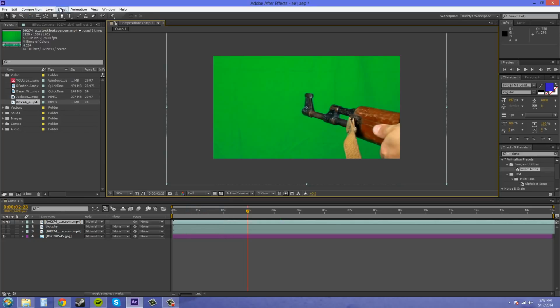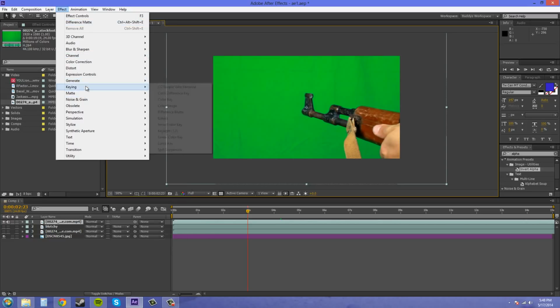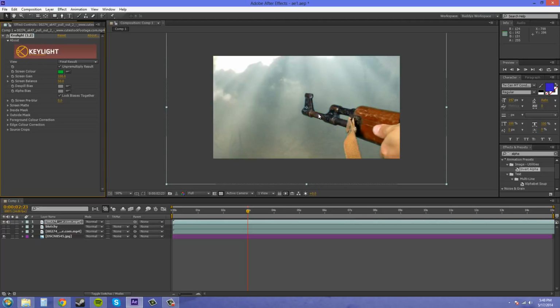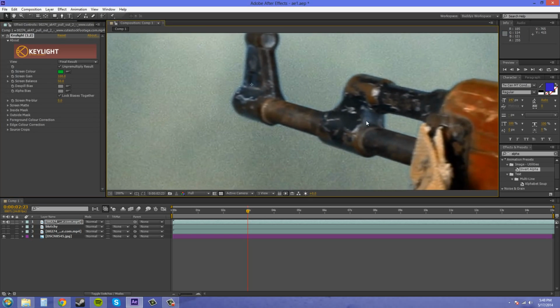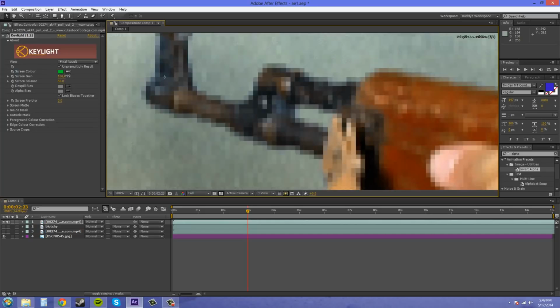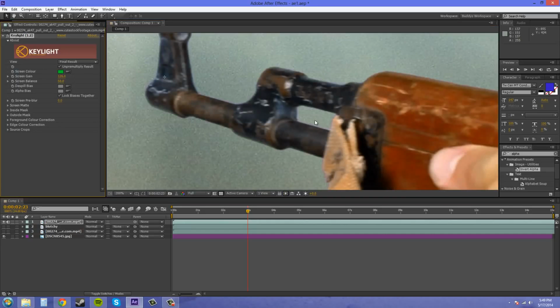So on the video footage, go to Effect, Keying, Key Light, and in CS6 it's Key Light 1.2. We're going to take this screen color right here, click on the dropper, and then click close to the gun here, and it's going to take away pretty much everything. We've got a little bit going on here. We can increase this screen gain maybe to take away some of that edge.